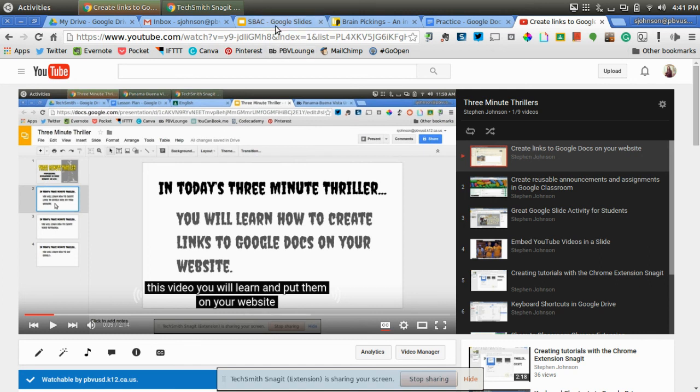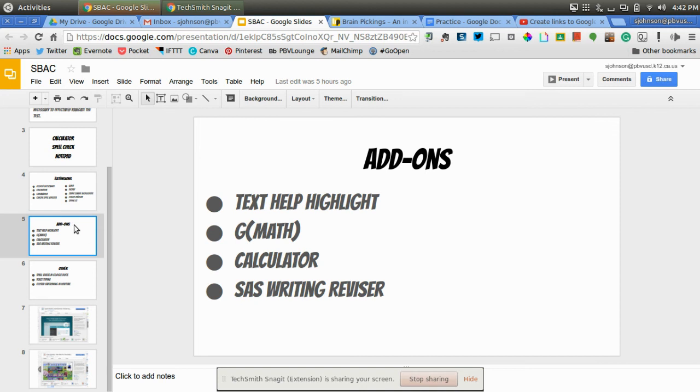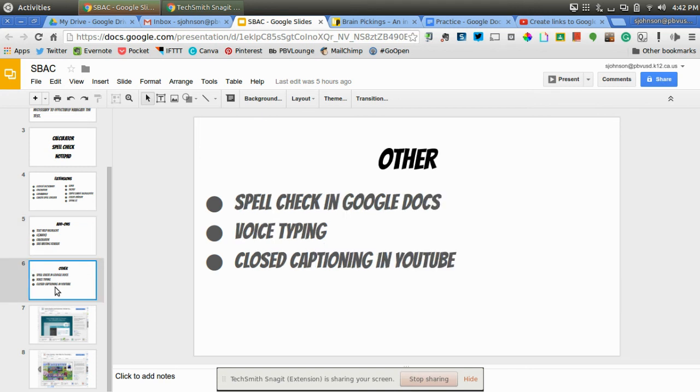Okay, so just to quickly review everything that I talked about, extensions. All of these extensions are ones that I quickly showed you. They can all be really helpful for preparing students for the SBAC and for just getting them used to using a computer and using the tools that might be available to them on the test. These add-ons are also helpful for the test, but just for general usage too, day-to-day within the classroom. These add-ons will really help as well. And then remember, always use spell checking in Google Docs, get them ready for the SBAC. Voice typing could be really great for many students, especially just to get something on the page. And then closed captioning within YouTube could be very helpful as well, especially if students need that extra support.